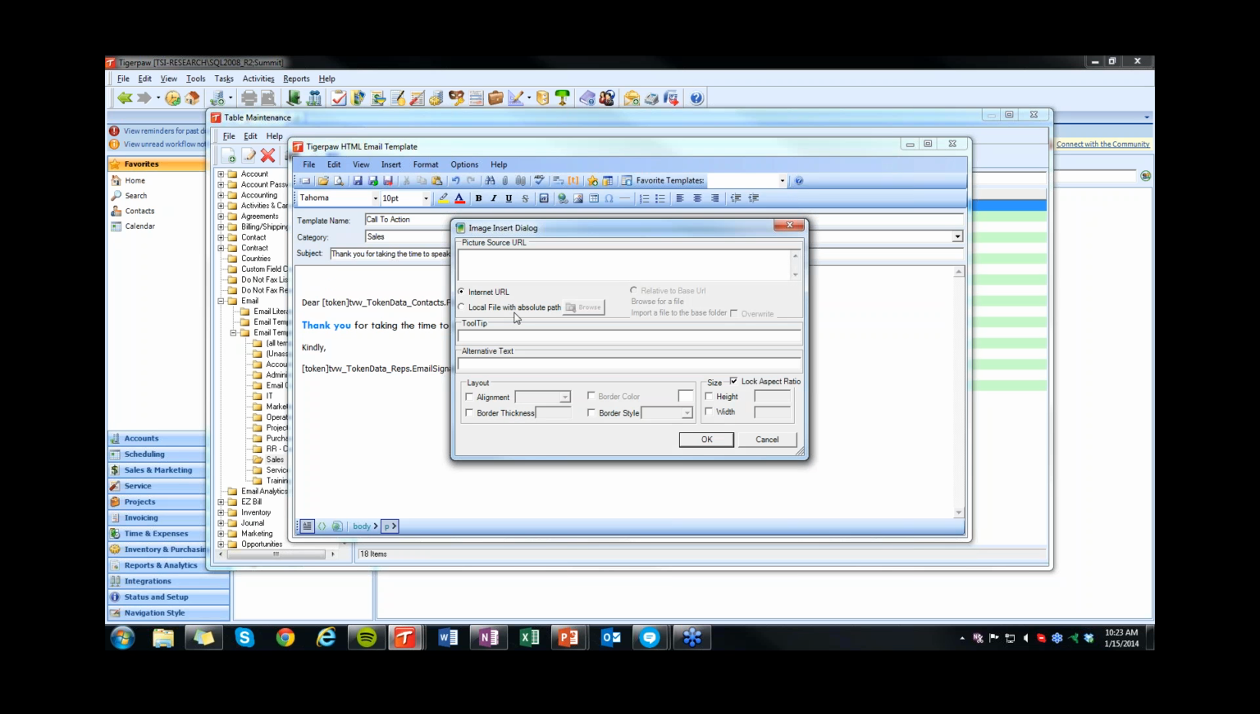Because if you're not the one sending the email, if this template is intended to be used by others, and they don't have that file in that place, then it won't go out right. You'll get a non-display when you send it. But if you use an internet URL, everybody can point to that, and the image will display.